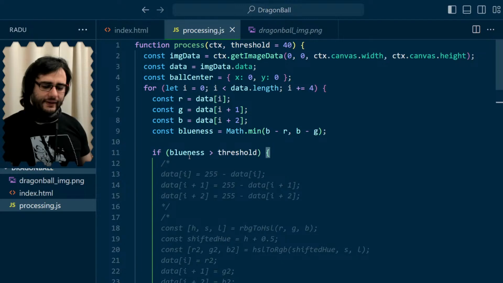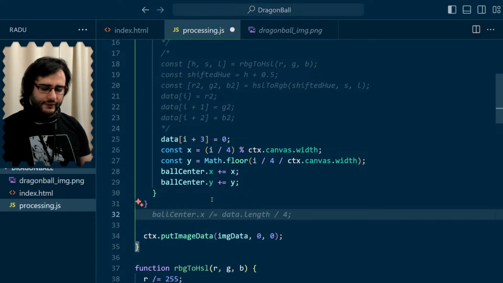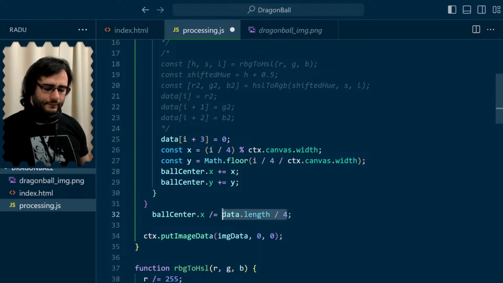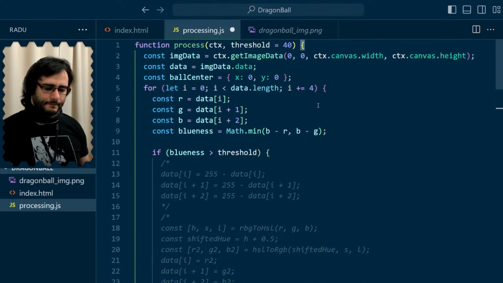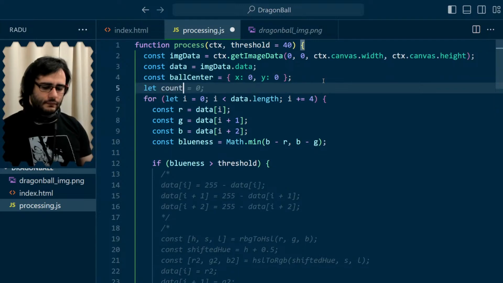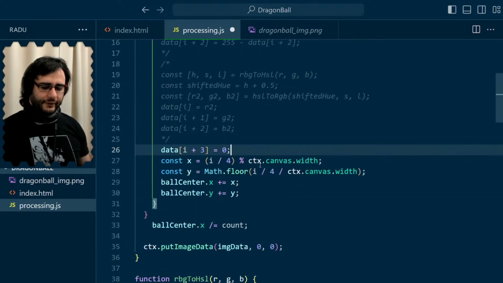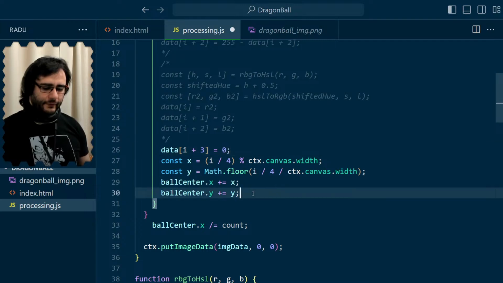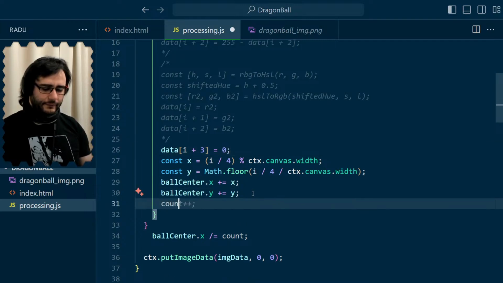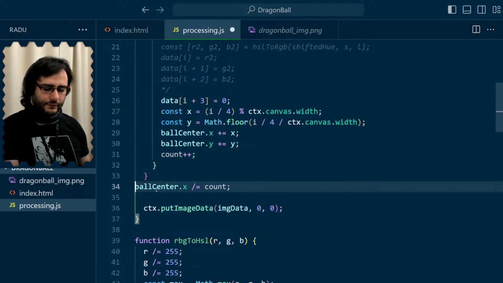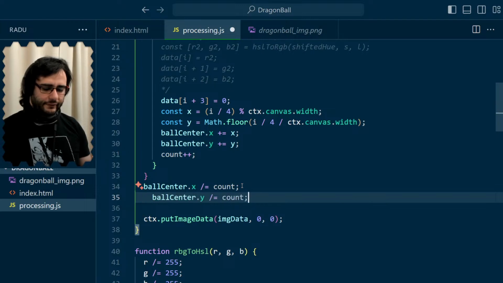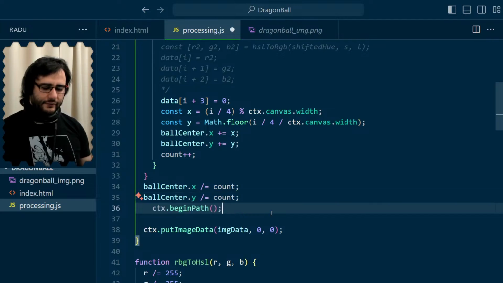But I also need to know how many there are because I need to average the locations. So after this for loop, I need to divide not by the data length, by the sum count. Every time I'm inside of this loop, I found something useful, so I'm also going to increase the count. And now dividing this gives me the average location. And I should be able to draw something there.